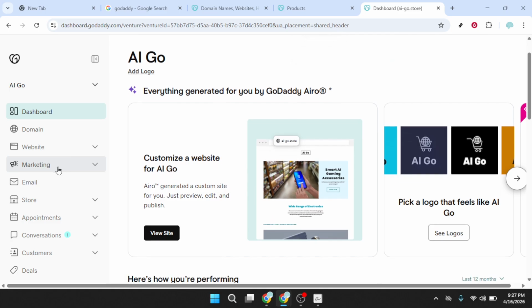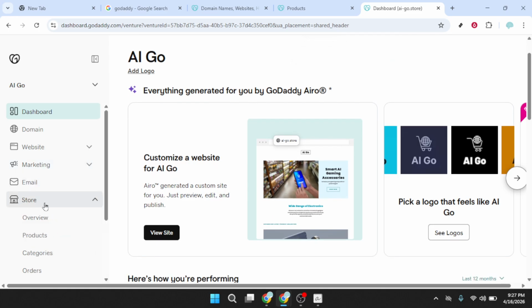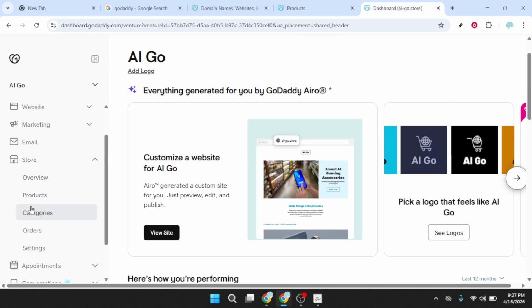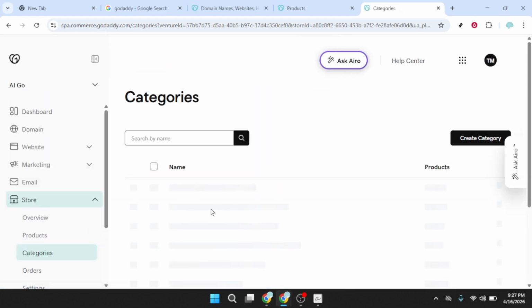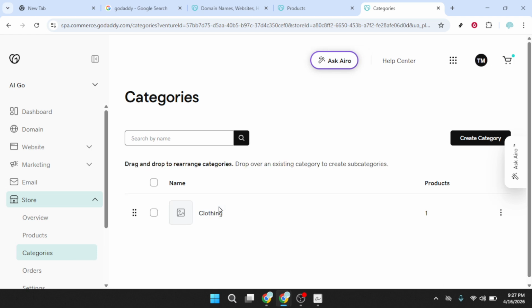Inside the dashboard, find and click Store. This takes you to your e-commerce settings. From there, select Categories. Categories help customers browse your products quickly, and they also make your store easier to maintain as it grows. Click Create Category to add a new one.